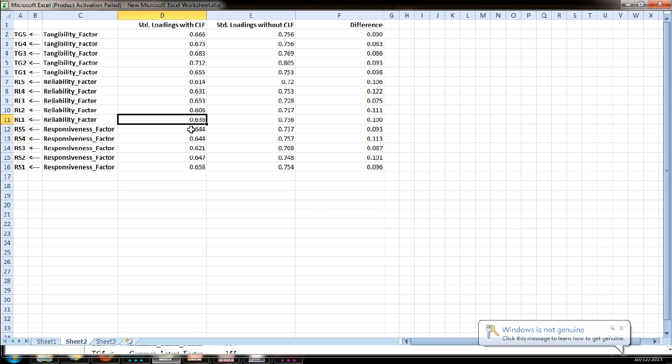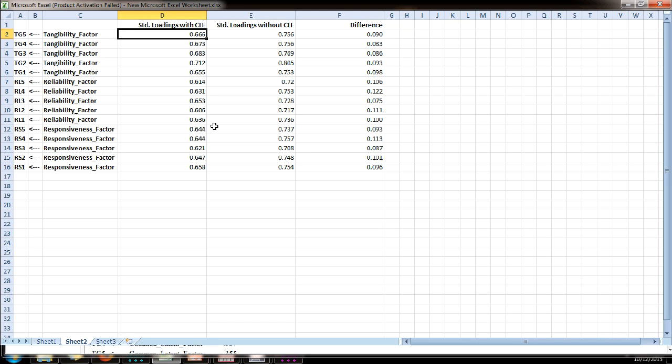In this Excel file, we have saved the standardized loadings with common latent factor and the standardized loadings without common latent factor. In order to conclude that the dataset does not suffer from the common method bias issue, we want the difference between these two observations to be less than 0.2.